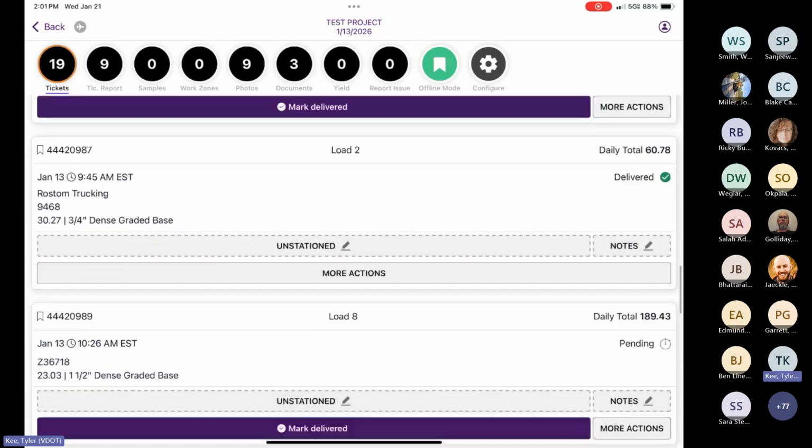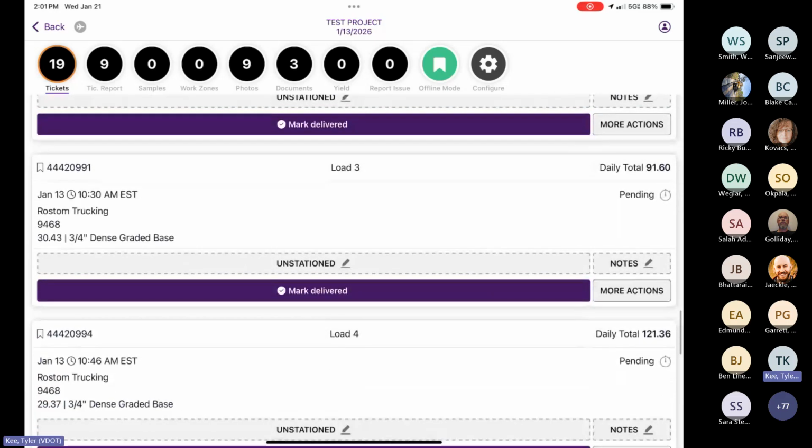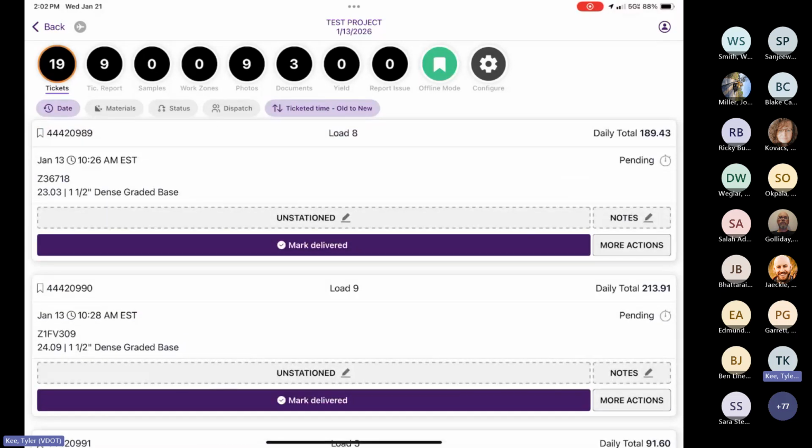So the application is really user-friendly once you get the hang of it. Like I said, this test project has multiple types of material included on it. So on a paving schedule, it's going to be simplified and make it a little bit easier to look at.